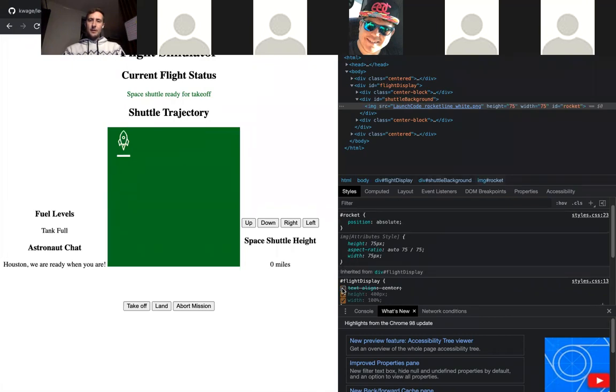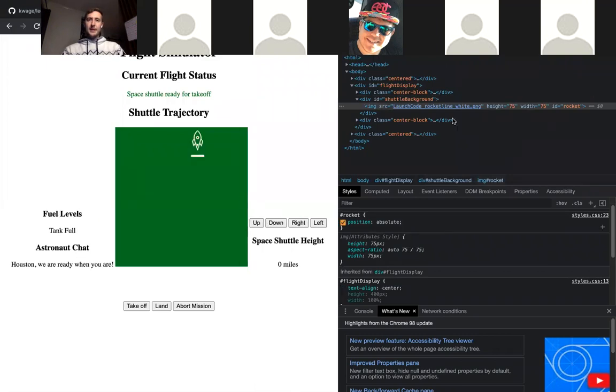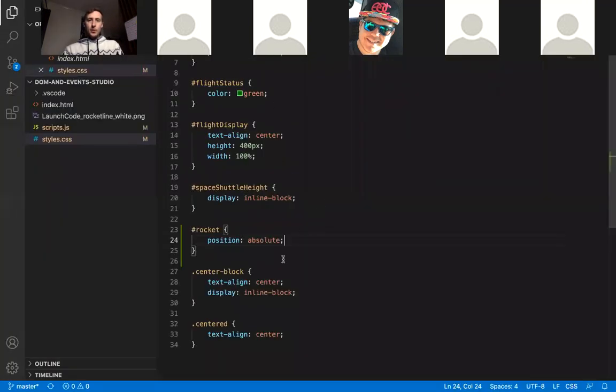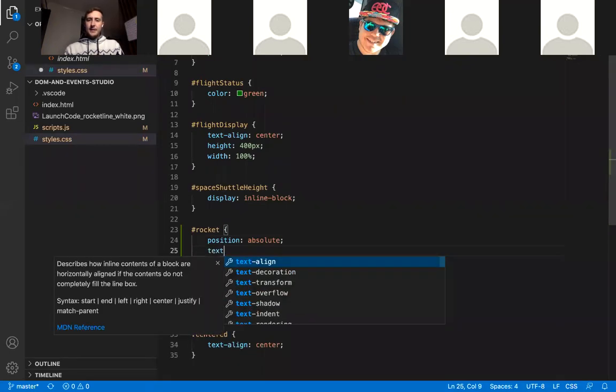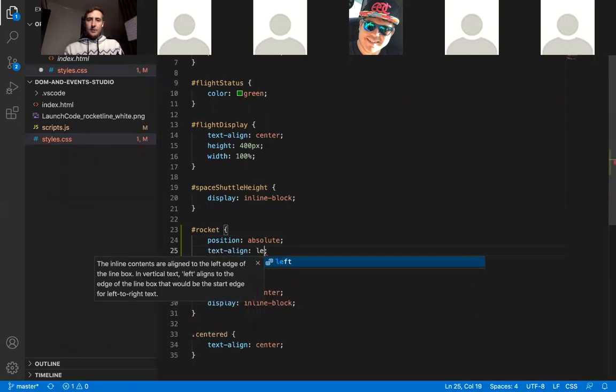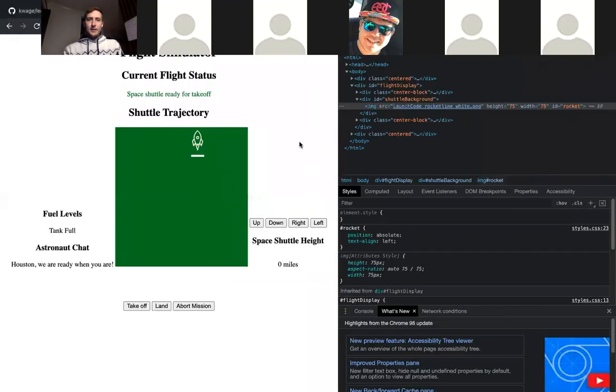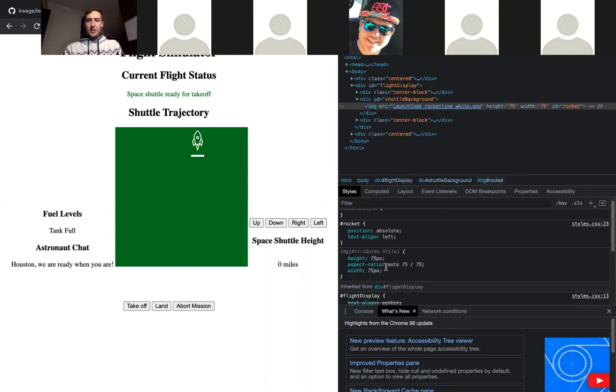Oh, there we go. Because it's coming from flight display. That's why. Okay. So our rocket is having a text align issue. Let's try that. See if that corrects our stuff. Nope. No, you're still going to be off.